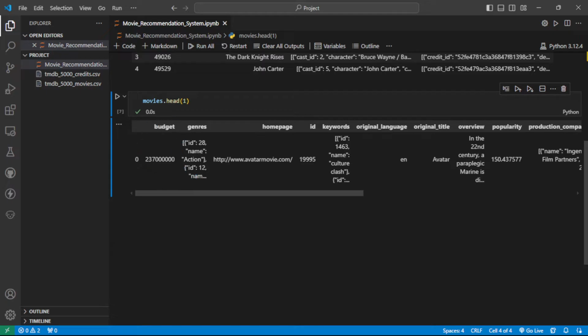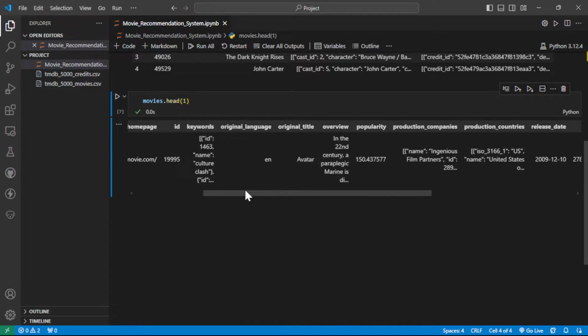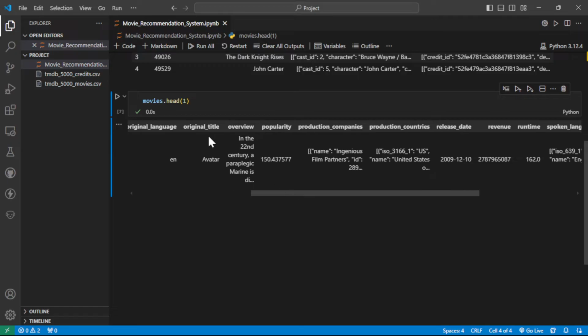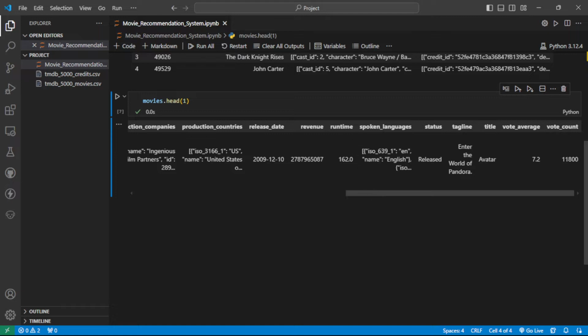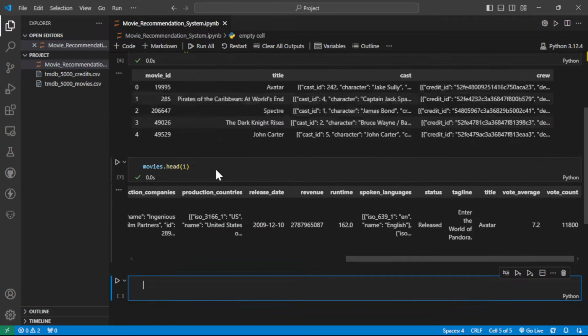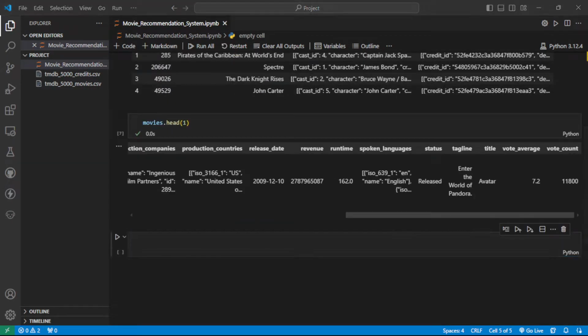In the movies we actually have many columns. So I pick the first row, writing one in this head. Okay, so there is budget, genres, homepage, ID, keywords, original language, original title, everything. Many things are there, and runtime also, revenue. I don't need all those things. First of all, we have to merge those two datasets into one.